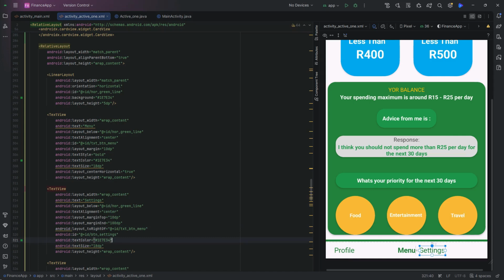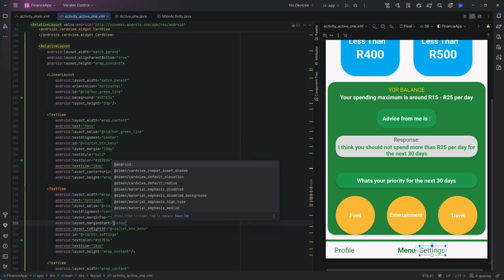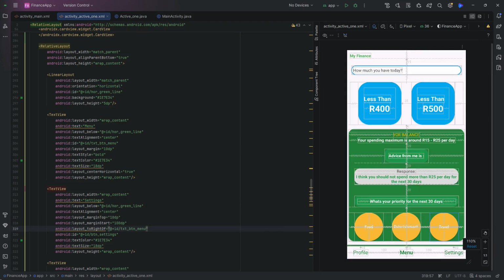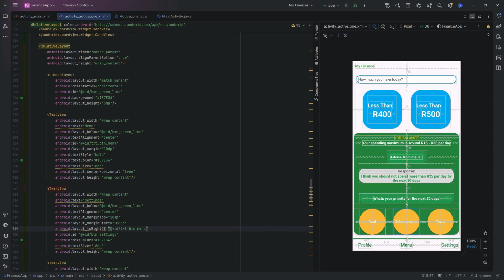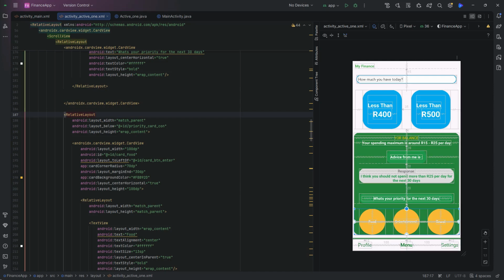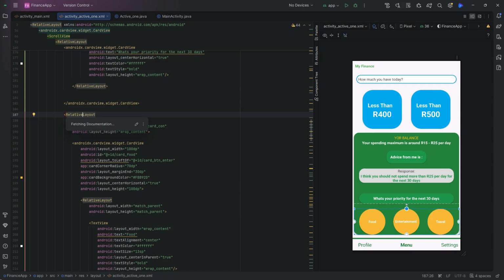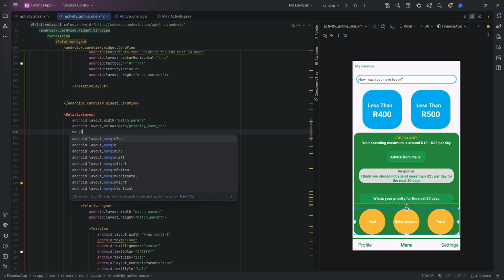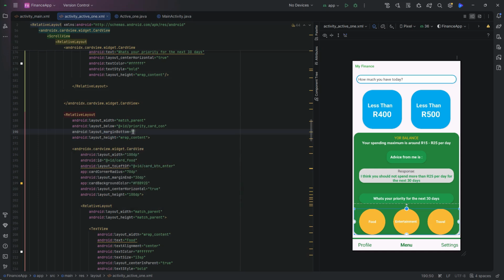Yeah. Then margin start. Margin start, 100 dp. Looks much better now. Okay, let's try to add some margin. And just contain margin bottom, 50 dp. Yes. Looks nice now.